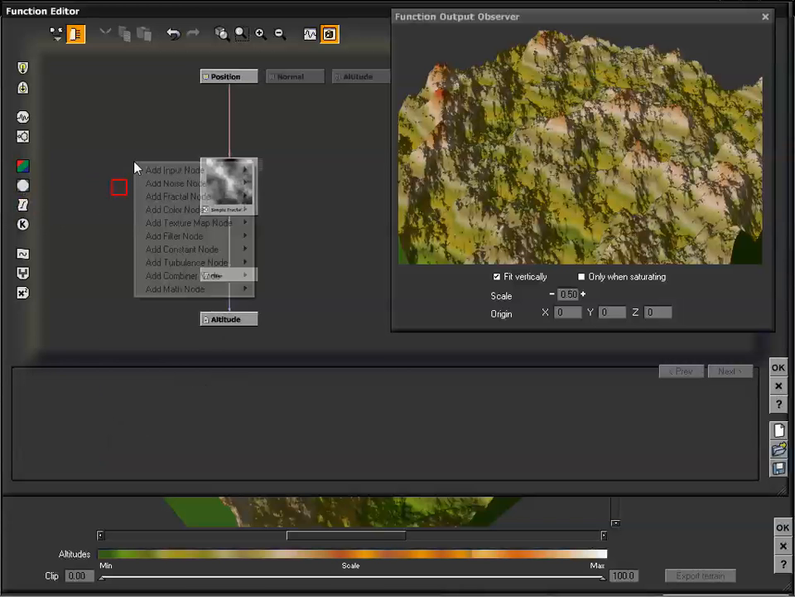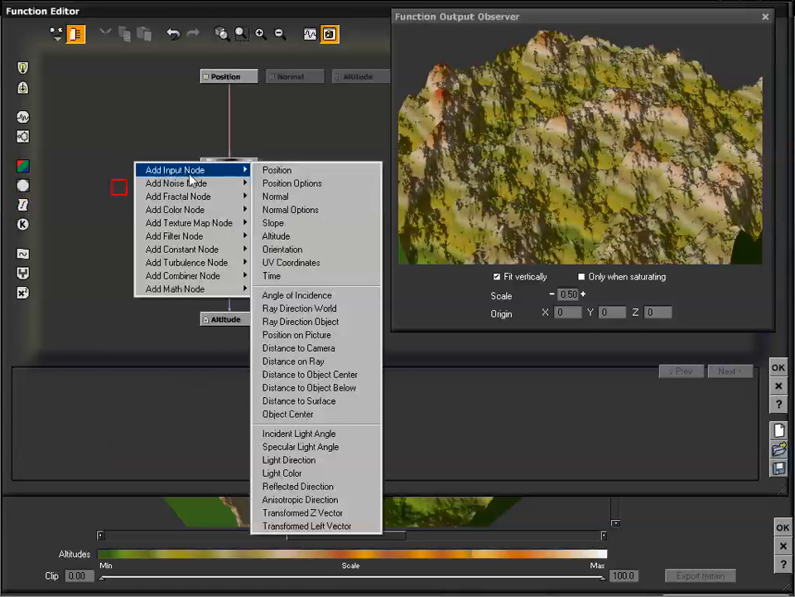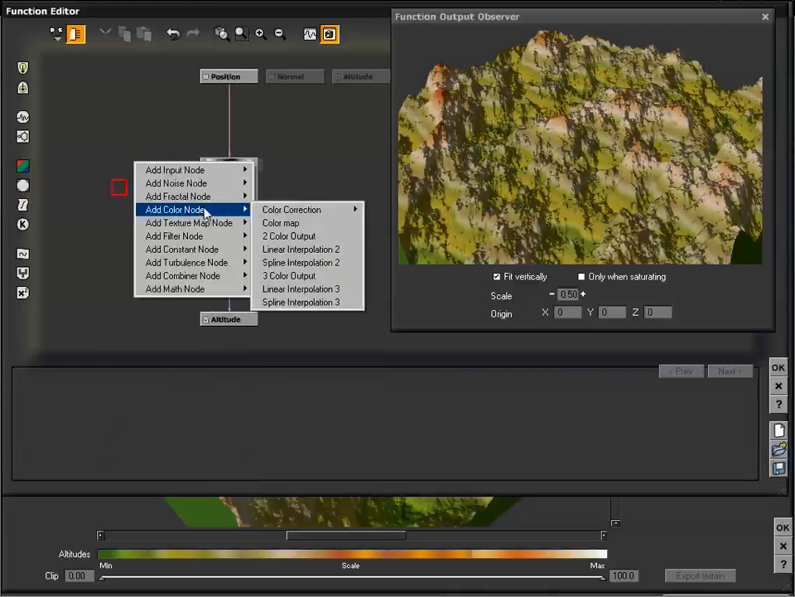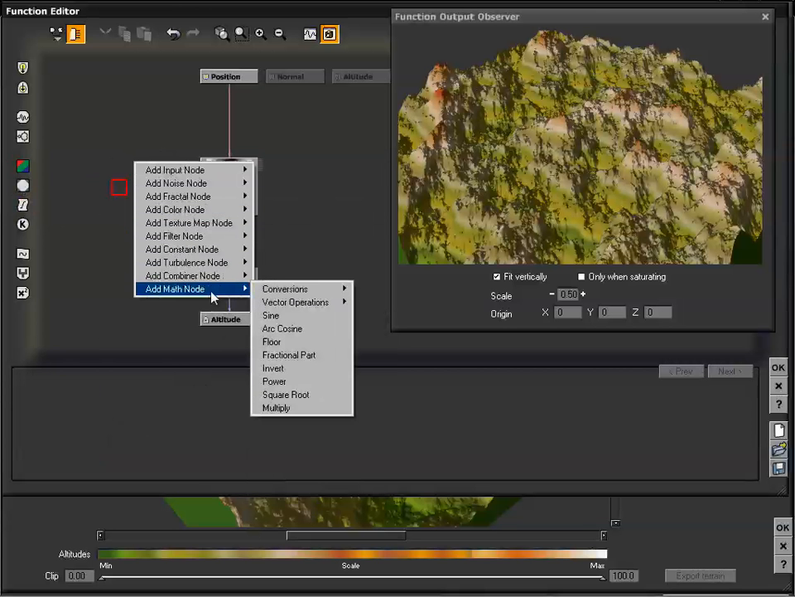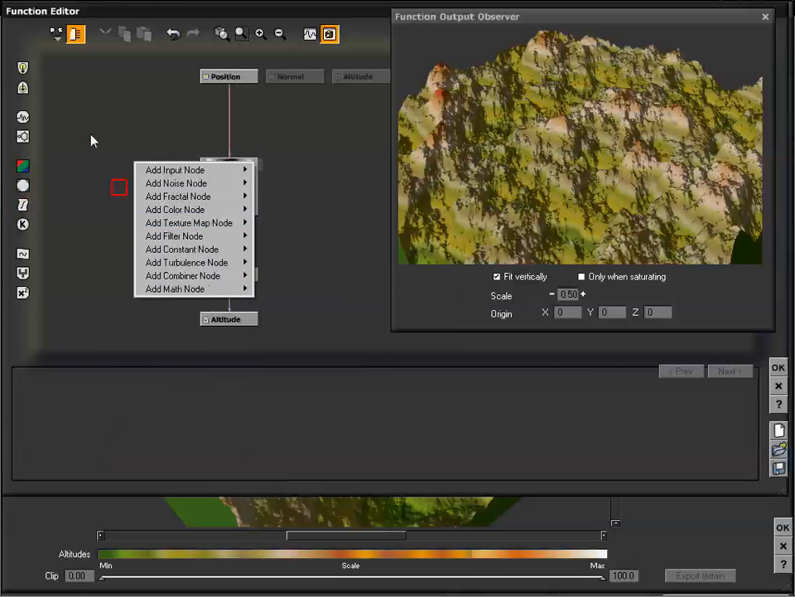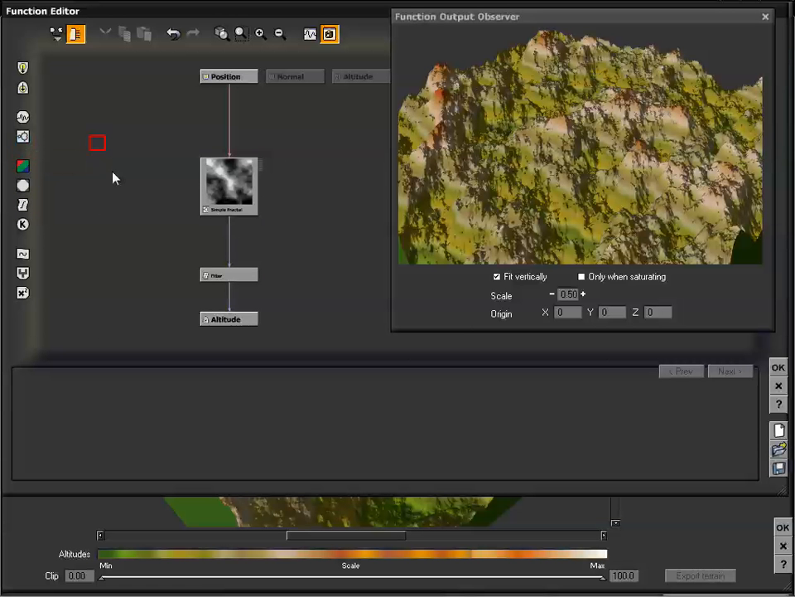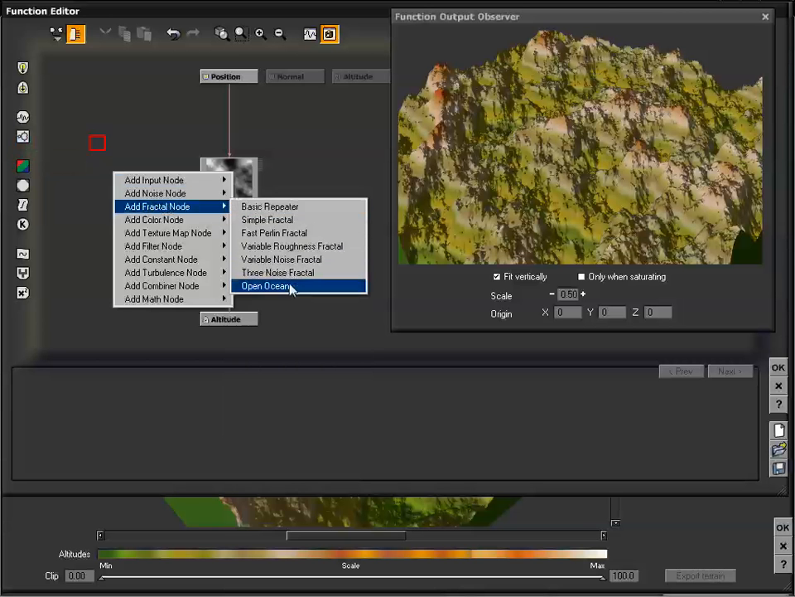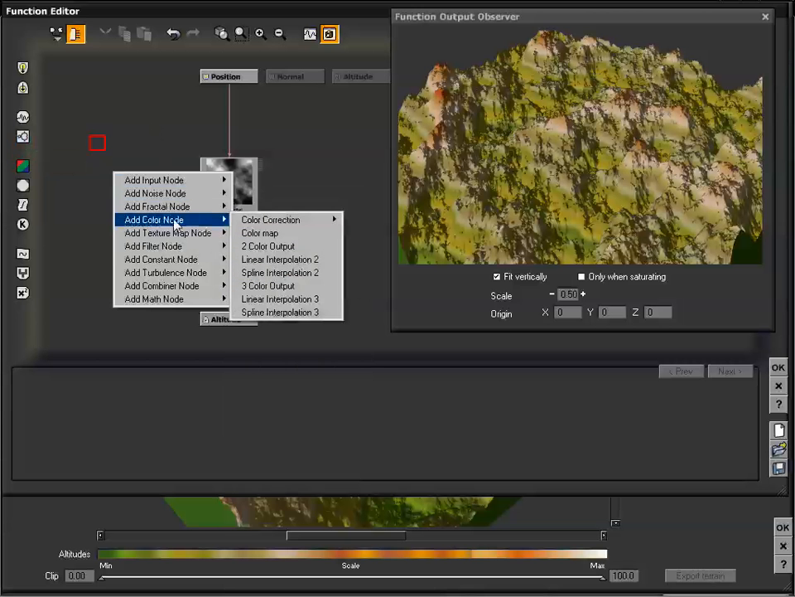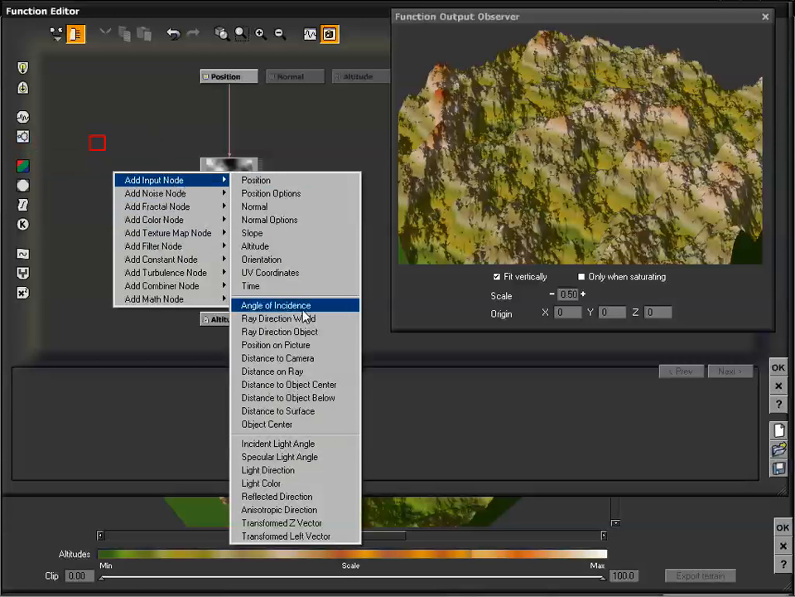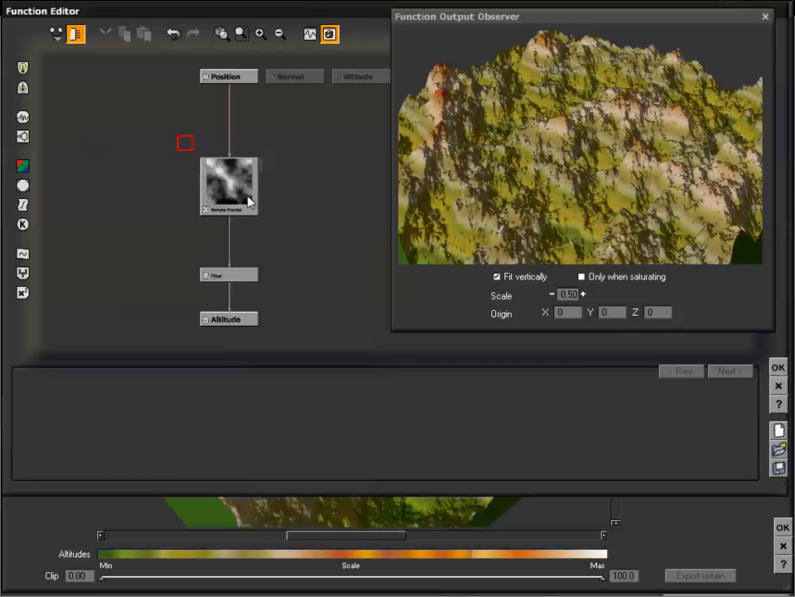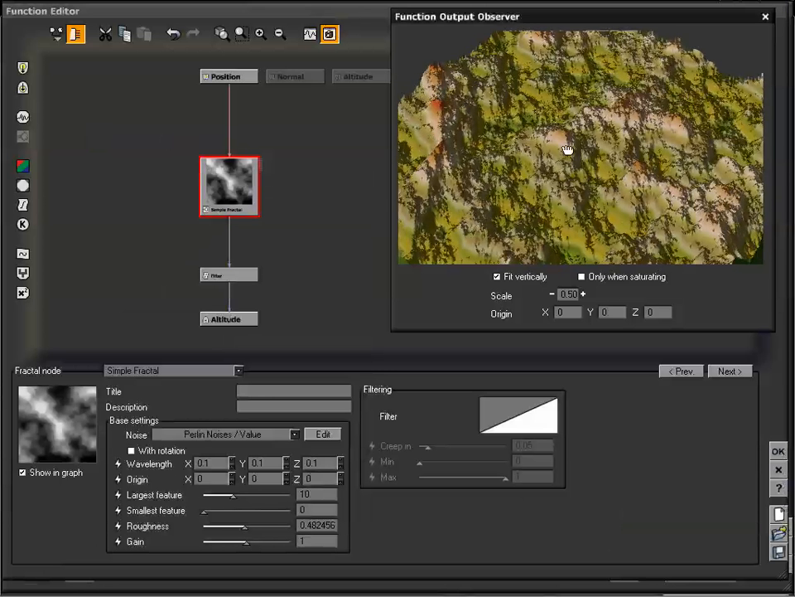Also note that if we right mouse click in the gray area, we can choose from all of the different options and nodes that are available, and also specifically which one we want. So rather than just creating a fractal node, we can choose exactly which fractal node we'd like to create. A basic repeater, a simple fractal, a fast Perlin fractal, variable roughness, all the way down to our open ocean. Same thing with all of our other different nodes, and we can also choose all of our input nodes, which we have a variety of different ones available, but the majority of these we'll be using for creating materials rather than actually editing our terrains.